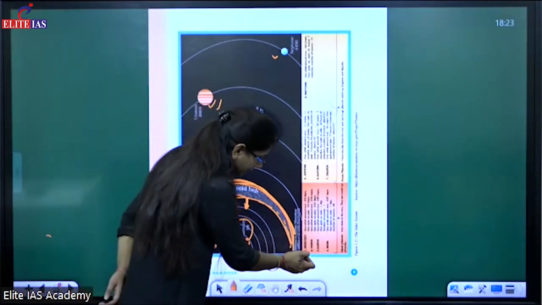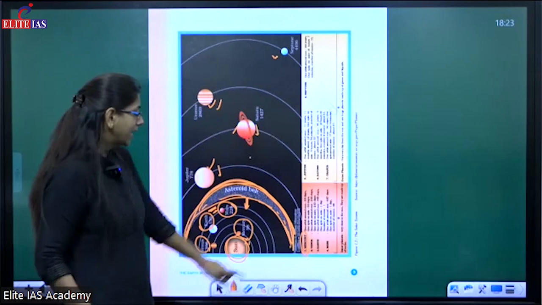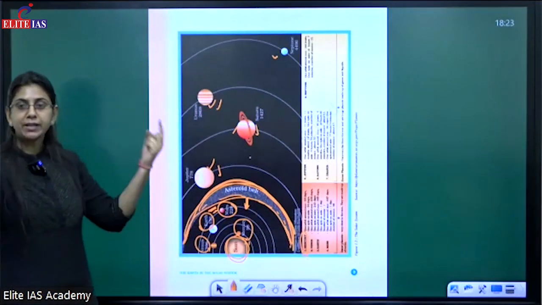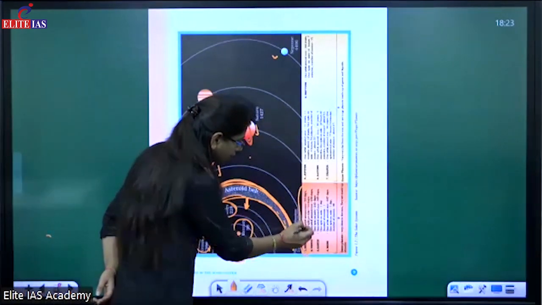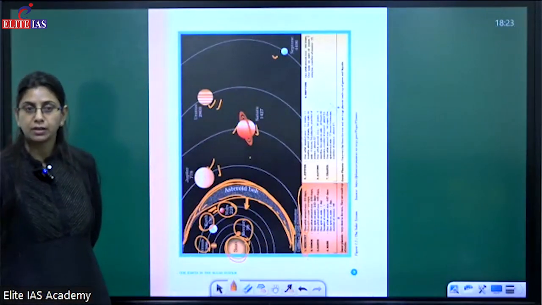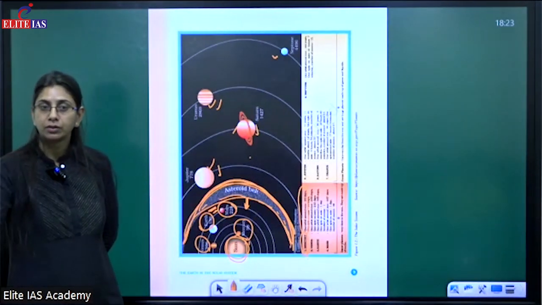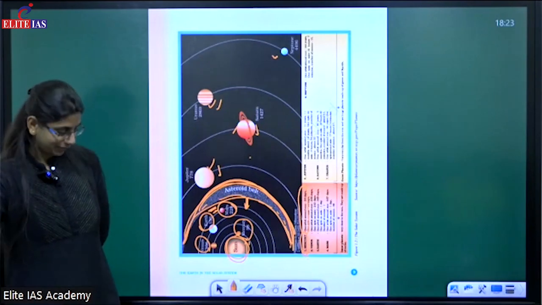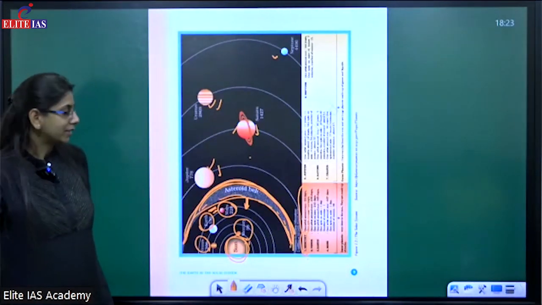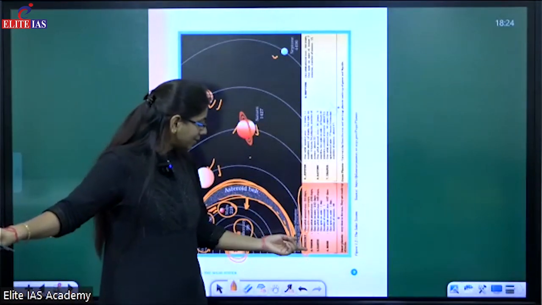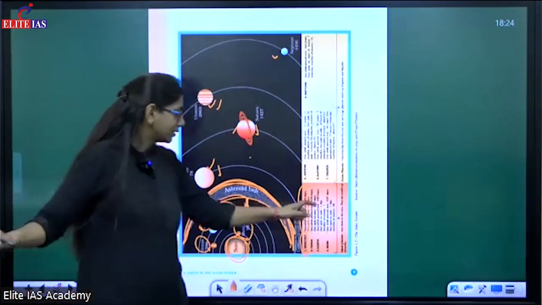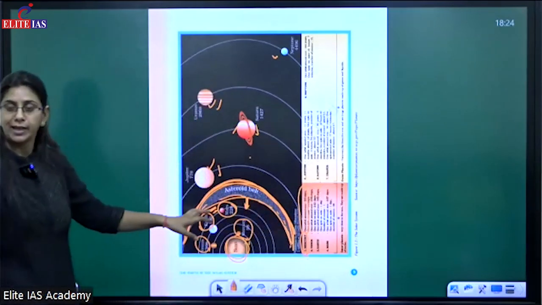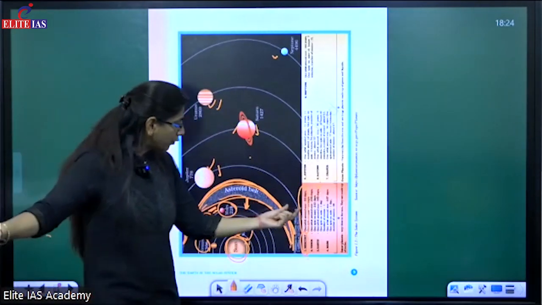We will cover. See, Mercury. It revolves, Mercury completes one round, one circle, in 88 days. In how many days? 88 days. And what about Earth? 365 days and 6 hours. Okay. And a half. Good. And Venus, it completes around in 225 days. And Earth in 365 days, right?